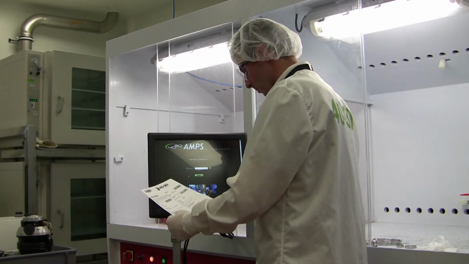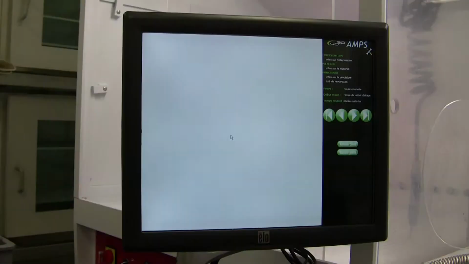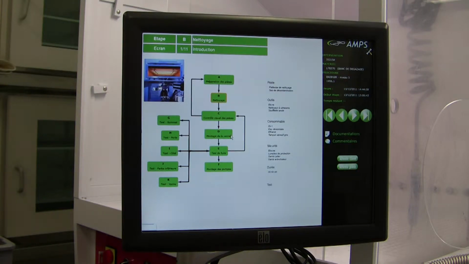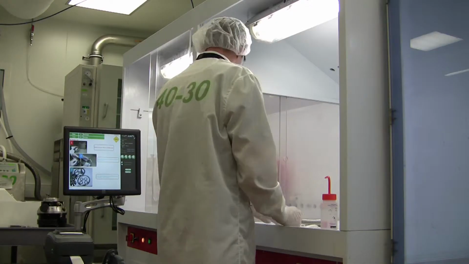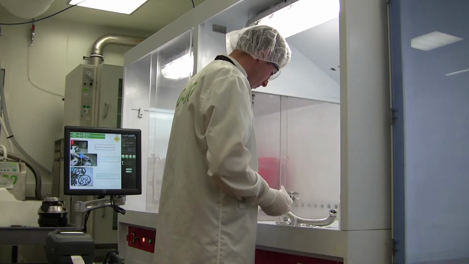The technician could identify on another computer to go back to the service in another environment. AMPS displays the process of the progress step and continues to guide the technician up to the next validation.